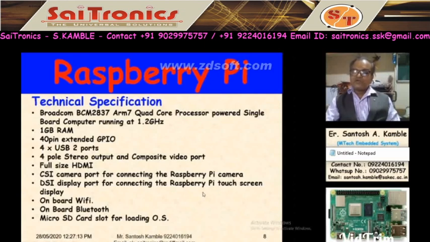The OS is loaded onto a micro SD card, and you can connect this micro SD card to the Raspberry Pi. A micro USB power source is used. You can connect your mobile charger of 2.4 ampere, 5 volt to this Raspberry Pi. If your current rating is small, then the Raspberry Pi will not work properly. So these are the technical specifications for Raspberry Pi.